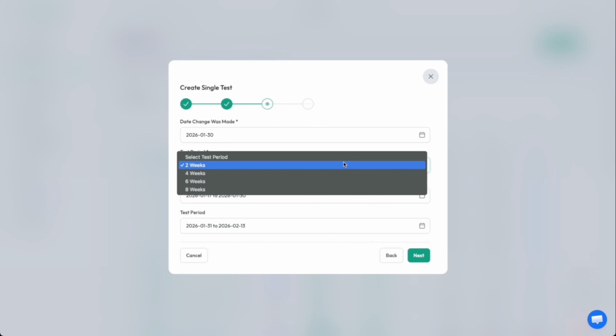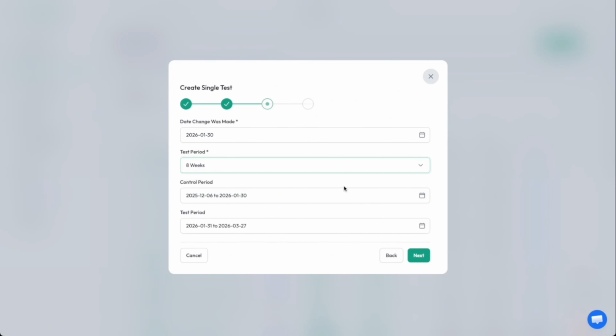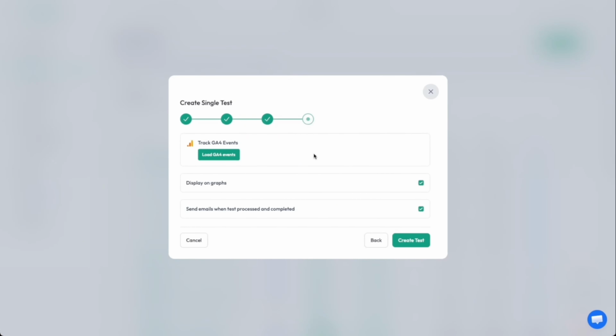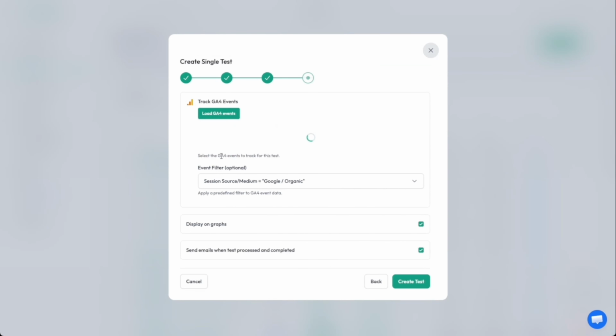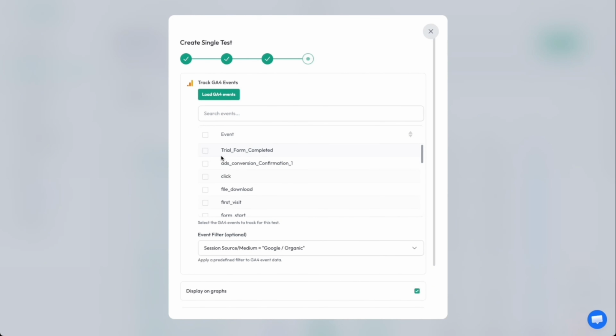Next, select how many weeks you'd like to run your SEO test for, up to a maximum of 8 weeks. Doing this will automatically set the control period and the test period for you, but you can amend this if you'd like to run a year-on-year test, for example. On the final screen before creating your test, you have the ability to select any Google Analytics events you want to be tracked within your SEO test. Capturing Google Analytics key events before and after the page is changed lets you track and show business ROI as well as an increase in SEO metrics.